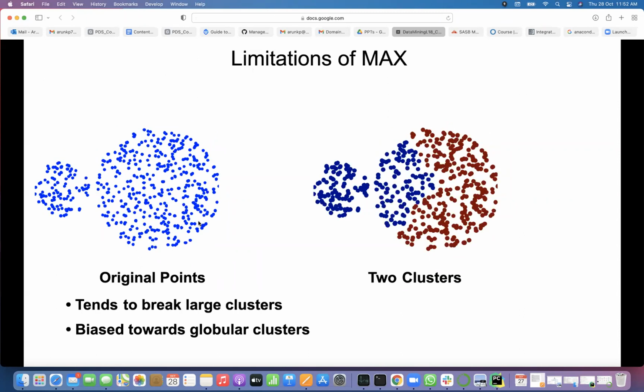Limitations of max: the original points are like this. You are expected to have two globular clusters, but you got these types of clusters when you form the two clusters. So it tends to break large clusters and is biased towards globular clusters. So these large clusters have become two parts here. That is one problem which you have.